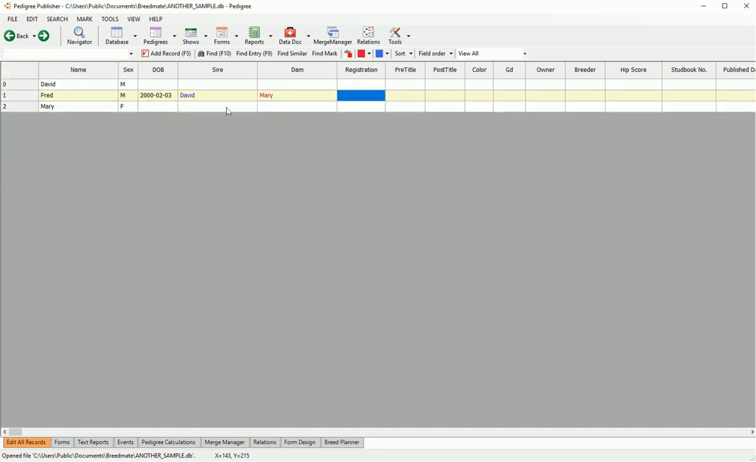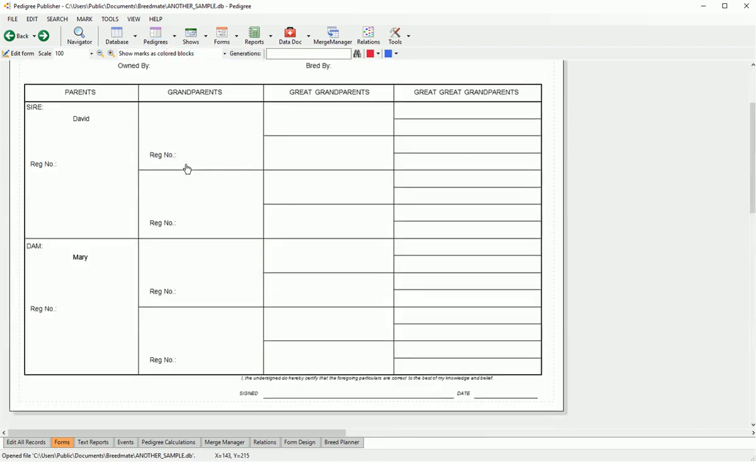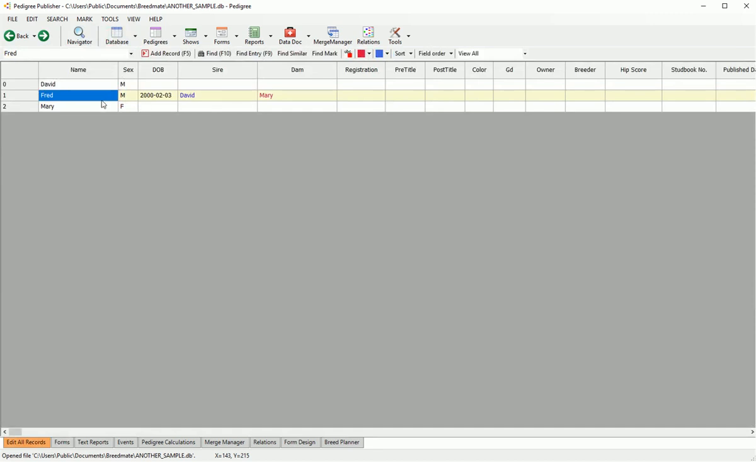And so we've basically got our first pedigree. So we have Fred as the subject. It has a sire called David and a dam called Mary. So clicking on the subject, we just click on pedigree and we can see the family tree or the 4G pedigree, and there's David and Mary. So let's go back. Now we can use these back buttons, for example, or just click on database.